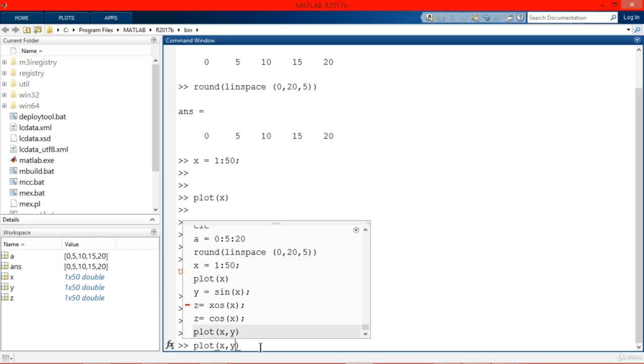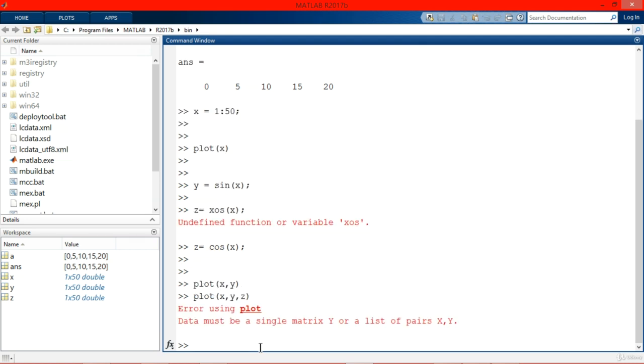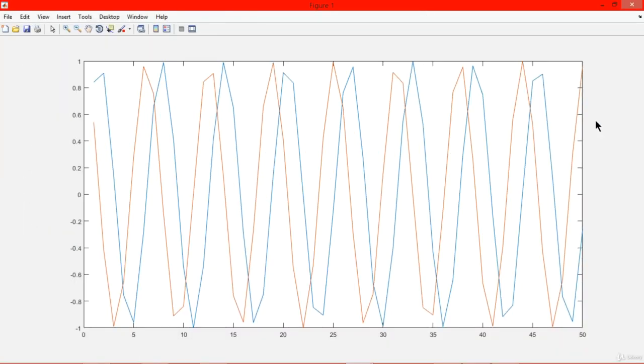Now plot xyz, but this is not a valid way to do that. Press enter, and we can see an error, because before we had xy, only 2 arrays and 2 dimensions. Now we need to tell MATLAB that I want to see results of xy and xz together. So plot x comma y and x comma z and press enter. So we have 2 lines in one graph. The blue line is first, meaning xy, then with orange color we have the xz graph.